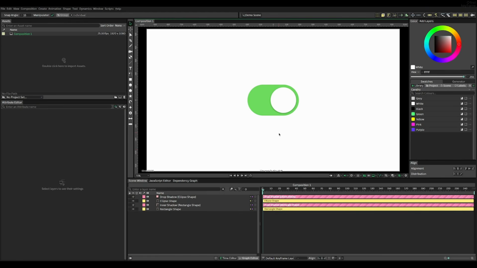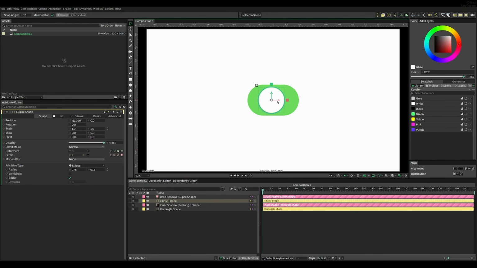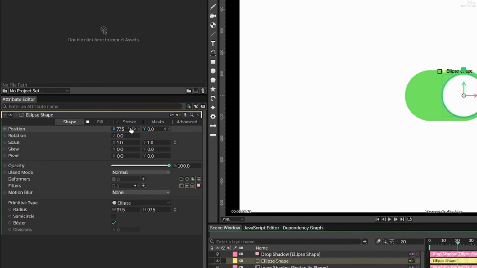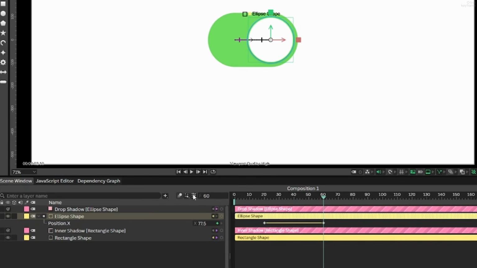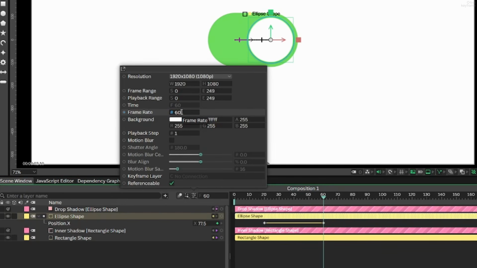And once we're done with that, we can now finally animate it. To do this, we need to change the position of this ellipse shape right here. So we can go ahead and move the playhead maybe 20 frames ahead so that we don't start immediately. Then we can set the keyframe to a position of -77.5 and then move it maybe 40 frames ahead, and then just simply remove this minus to sort of mirror its position. Now we have an animation, but first let's go ahead and set the frame rate to 60.